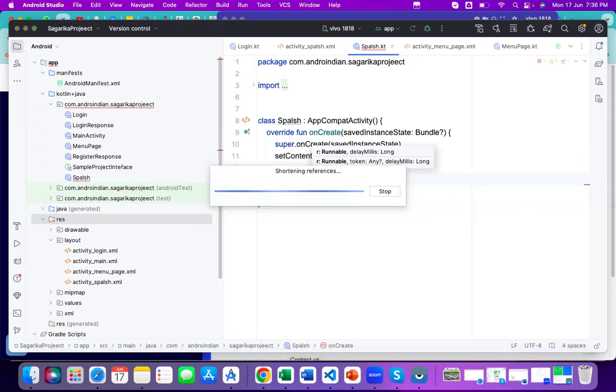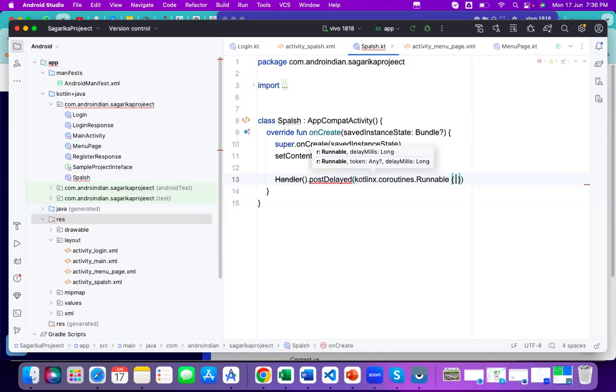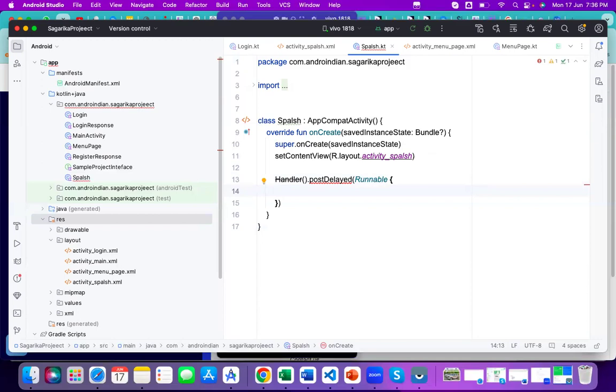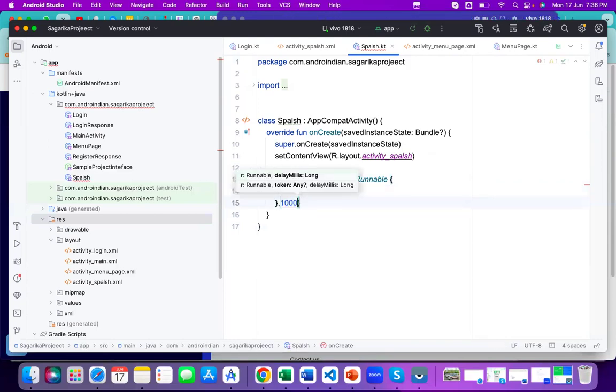Runnable. This is not required, we can add just the basic Runnable. It's fine. With this Runnable, we have to add the next step. What is the next step here? After how many seconds should this Runnable run? I'm writing 10 seconds. In those 10 seconds the animation will play, and after the animation it should go to the next page.